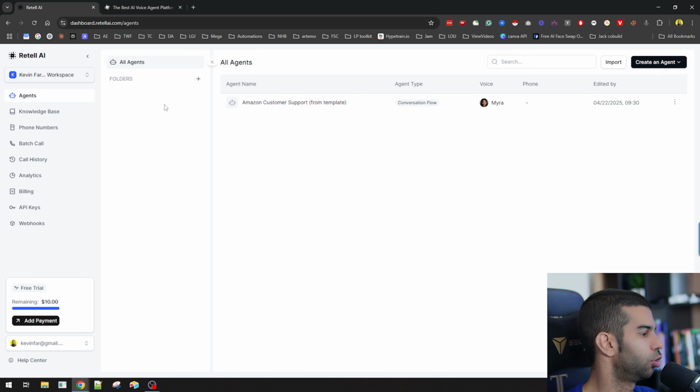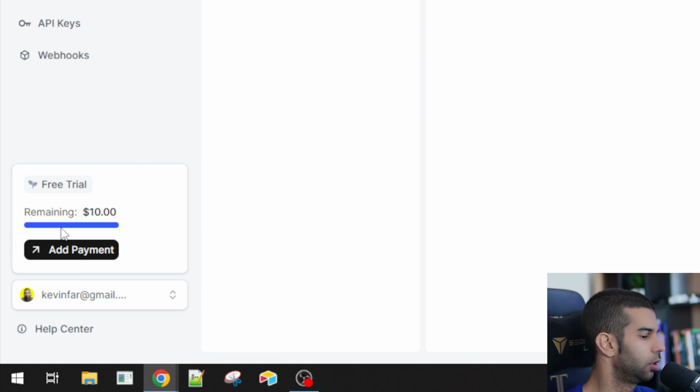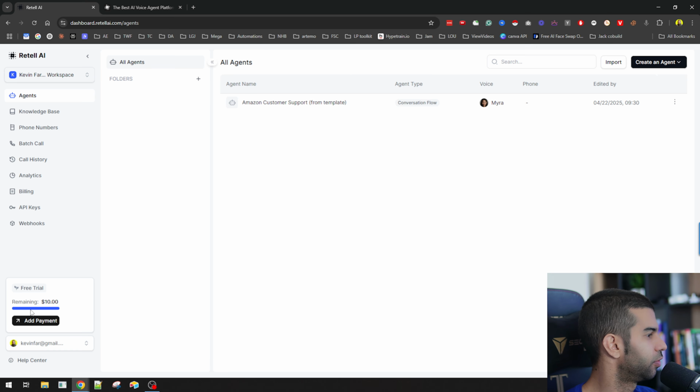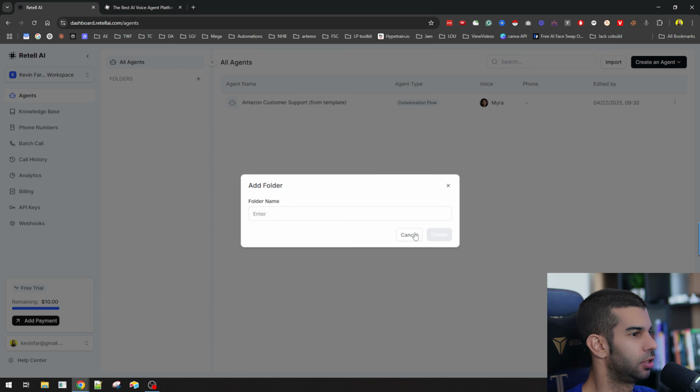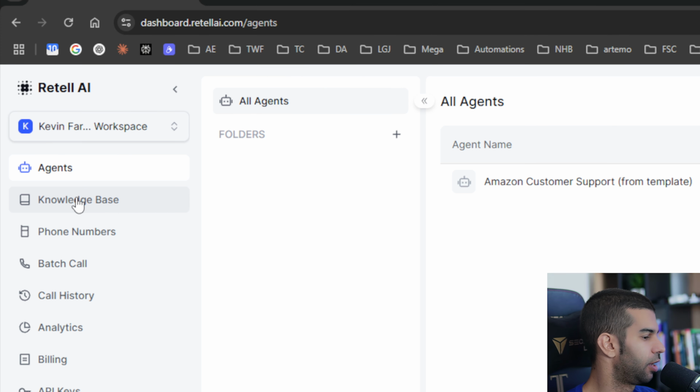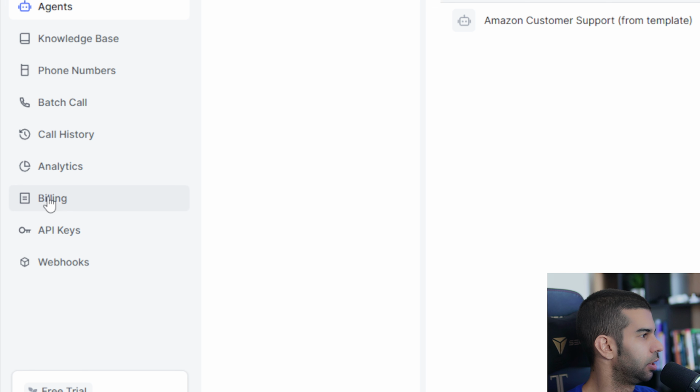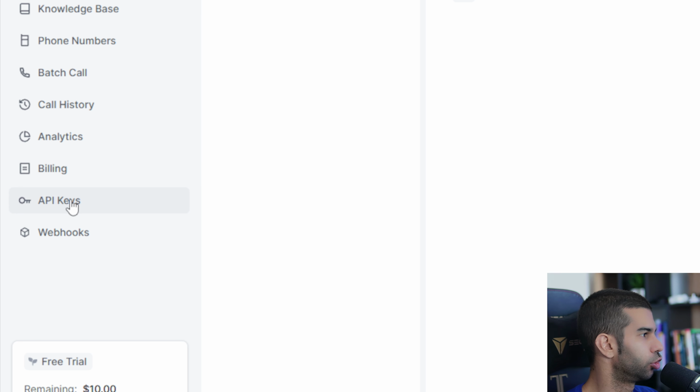Once you log in, you get to the screen where, as part of your trial, you get $10 of free credit. And it's relatively easy to just get started. You can organize your agents in different folders right here. You can have your different knowledge bases, phone numbers. You can batch calls, see call history, look at your analytics, and get the billing information right here. You can also get your API keys if you want to connect to various other platforms. And you can also set up your webhooks, which we will do in a second right here.